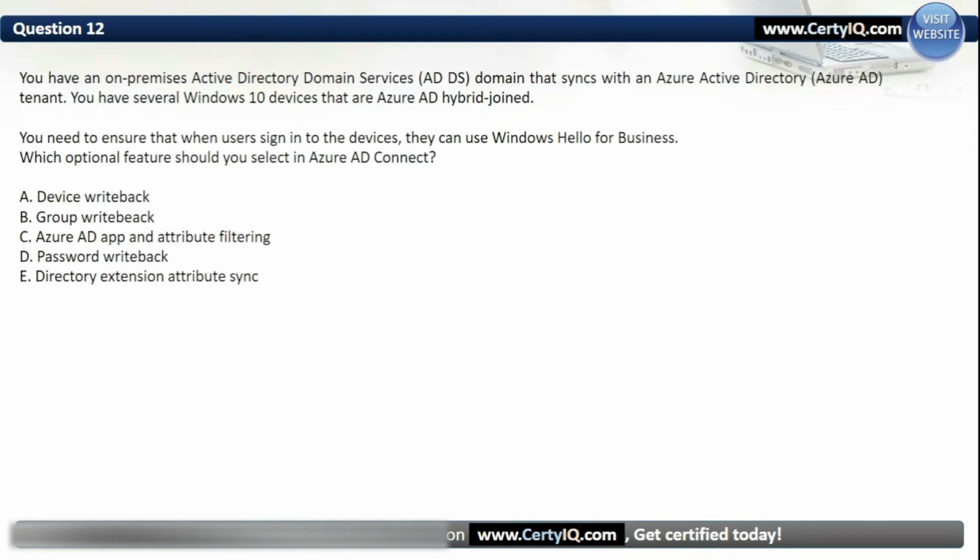Question 12. You have an on-premises Active Directory Domain Services domain that syncs with an Azure Active Directory tenant. You have several Windows 10 devices that are Azure AD hybrid joined. You need to ensure that when users sign into the devices, they can use Windows Hello for Business. Which optional feature should you select in Azure AD Connect? Our options are A. Device writeback, B. Group writeback, C. Azure AD app and attribute filtering, D. Password writeback, or E. Directory extension attribute sync. The correct option is A. Device writeback.